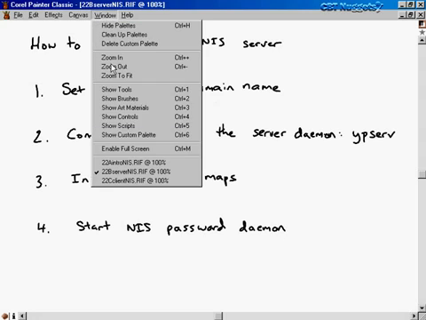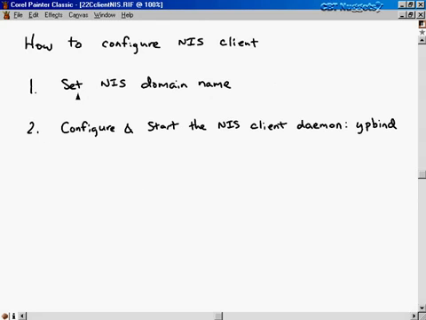Now let's talk about how to configure an NIS client. The first thing you do again is you set the NIS domain name. And this should be the same domain name that you set for the server so that the client and the server can talk to each other. Then you configure and start the NIS client daemon ypbind.